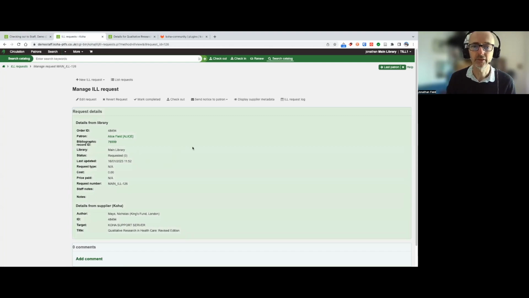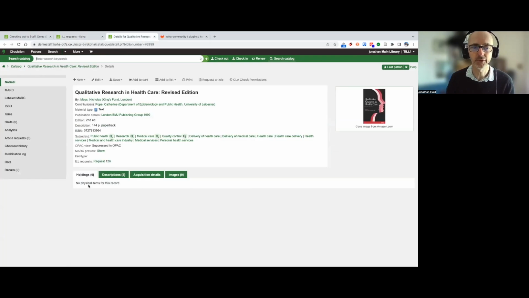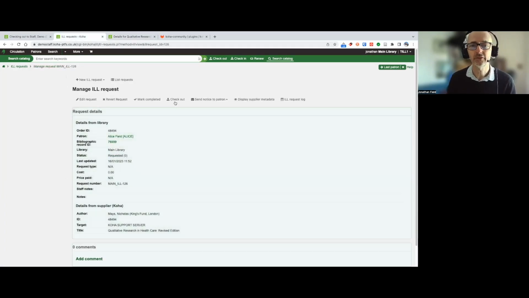Now, what you'll notice is that there's a checkout button that's related to this particular plugin and this particular request type. And you'll also notice that at the moment there are no physical copies of this record because we don't hold any, since it's an interlibrary loan. But the nice thing about this checkout option is that it allows us to create a copy record, and it's going to use the request number as the barcode so that we've got some kind of identifier in case we want to check it in later on.